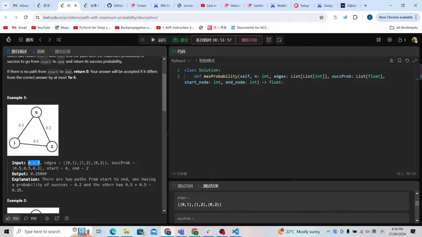So for this example, we have 3 nodes, and we also have the edges array. The edges array just means an undirected graph. For example, 0 to 1, and the success probability means the probability of each edge. So from 0 to 1, the probability is 0.5, and 1 to 2, the probability is also 0.5. 0 to 2, the probability is 0.2.